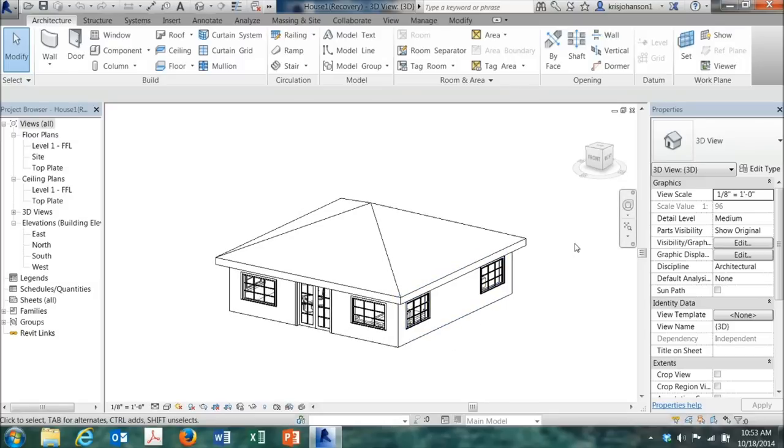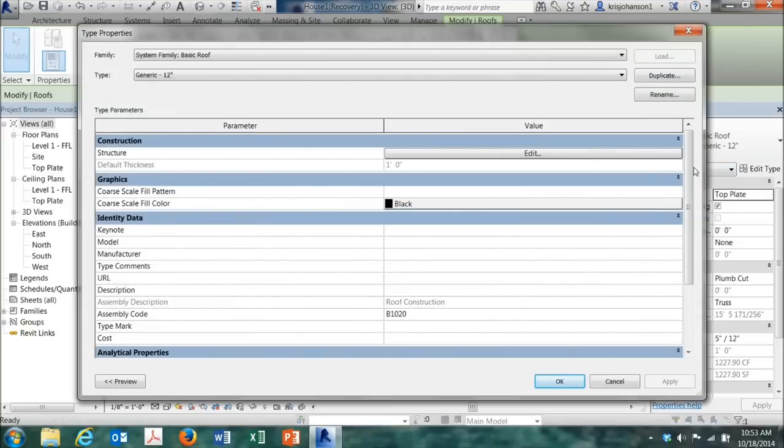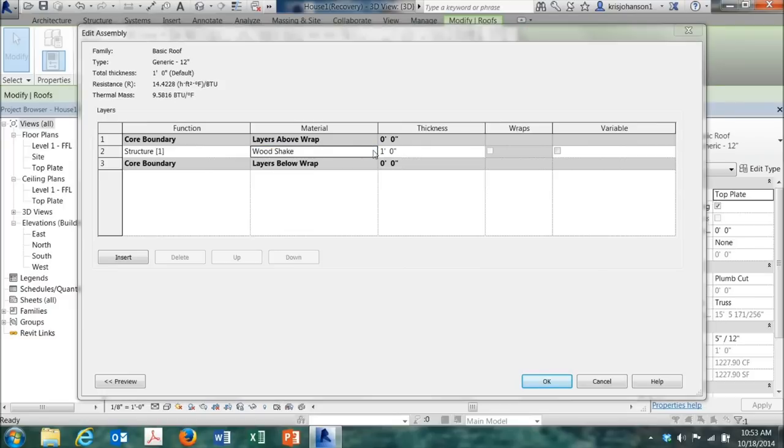Let's add some color and texture to the roof, for example. So just select the roof like that. Come over here and click on Edit Type. Under Structure, click on Edit. Now, I added wood shakes to the roof just a few minutes ago. Let me show you how I did that.